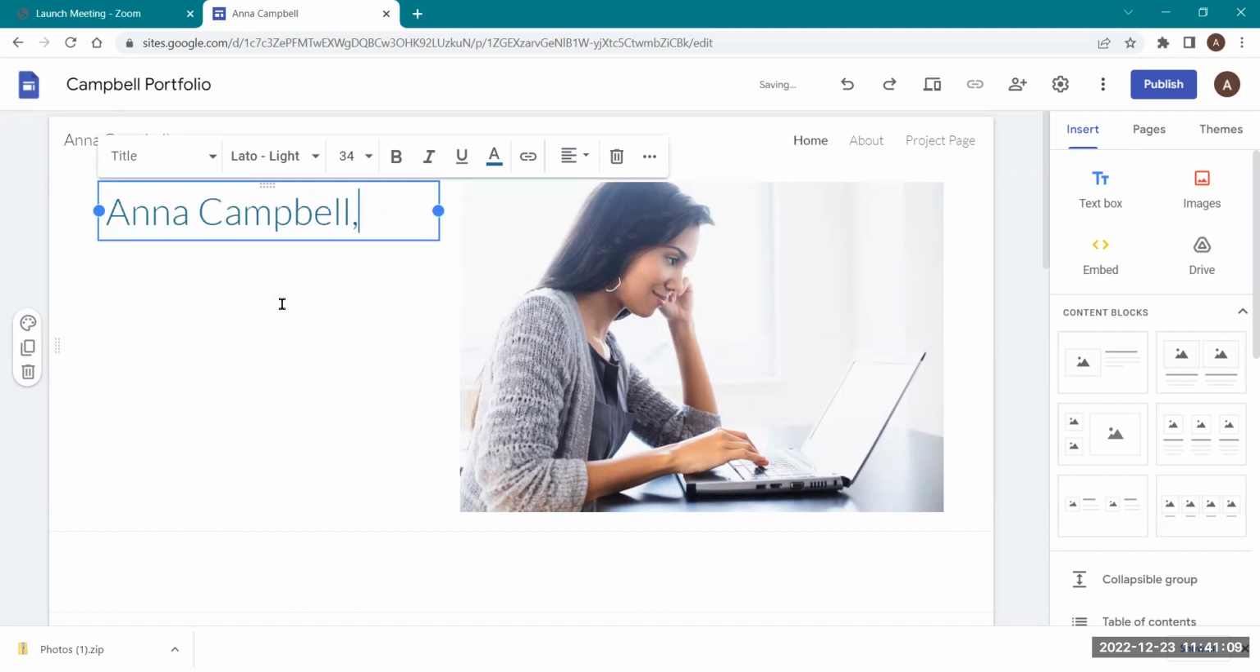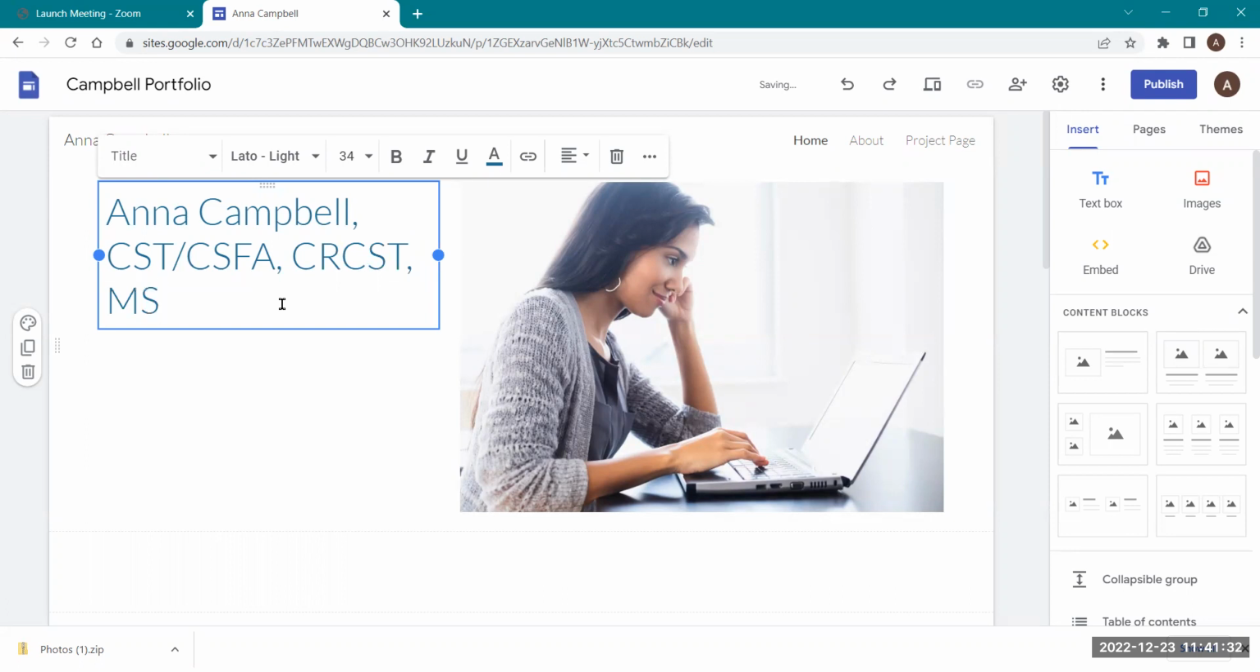And then I also want you to list any education or certificates you may have. So my designations, I am a CST/CSFA. I also am a CRCST. And then I also have my master's in science and education. Okay, so that would be your titles after the fact.